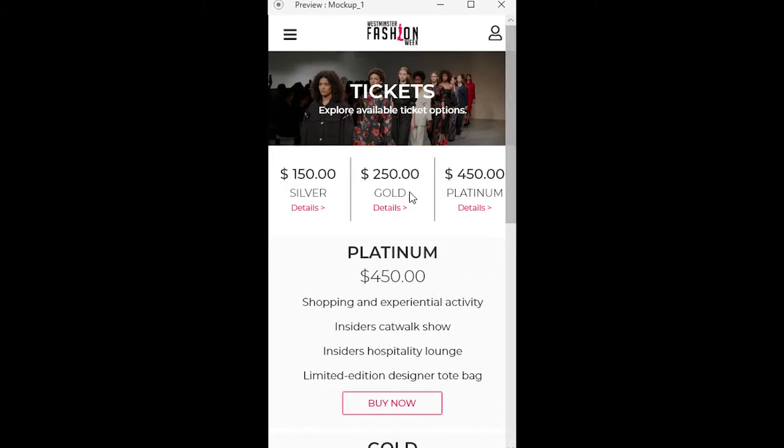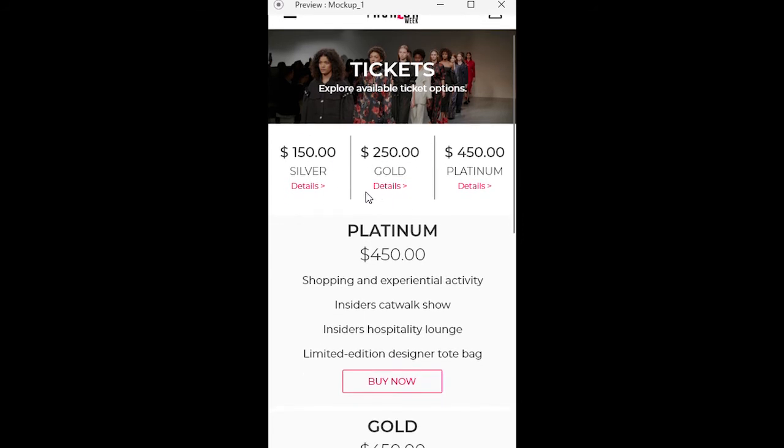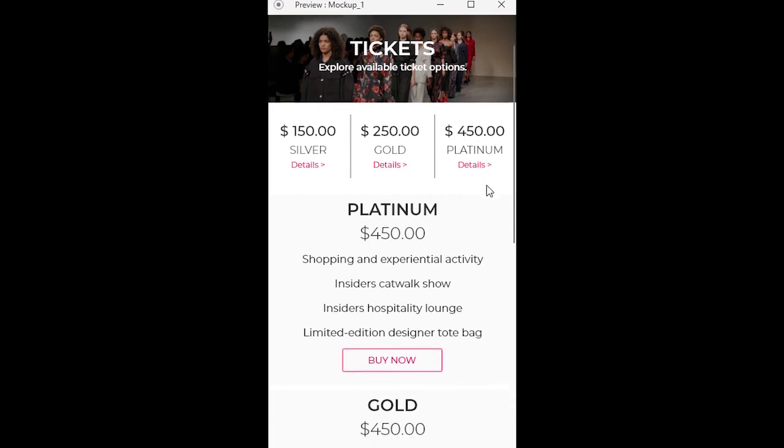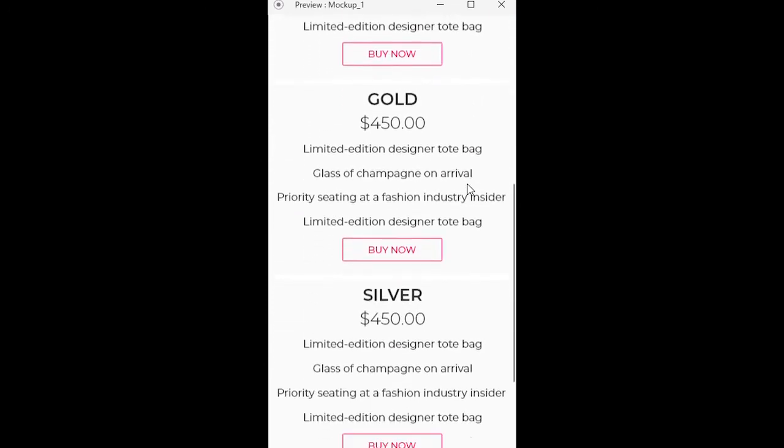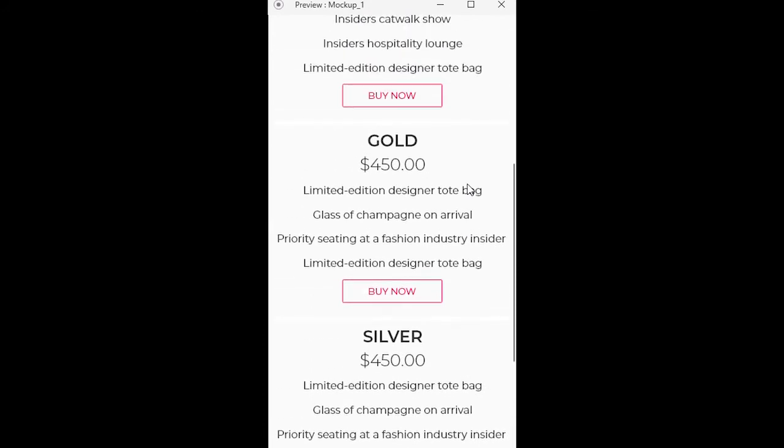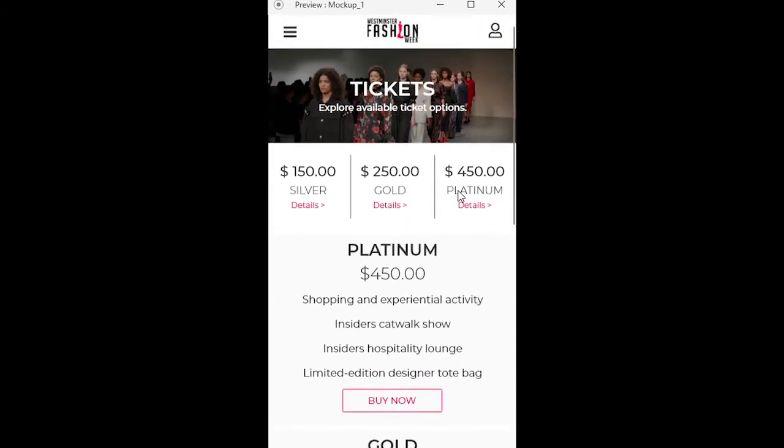This is the tickets page, and it's designed in a way that the user can see all the ticket prices at a glance, and when the user clicks on a certain ticket grade, the screen will be scrolled automatically to the particular ticket package.